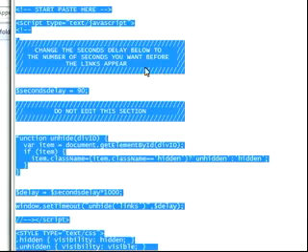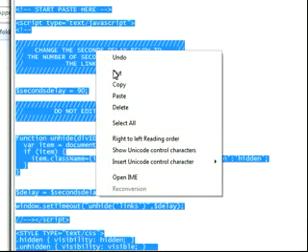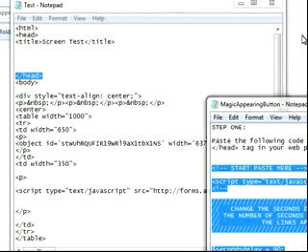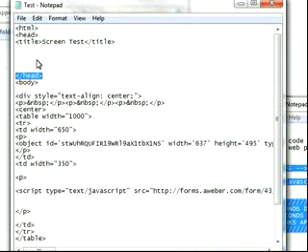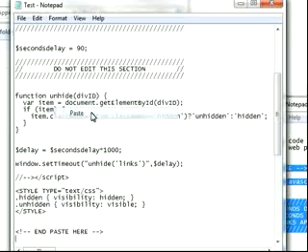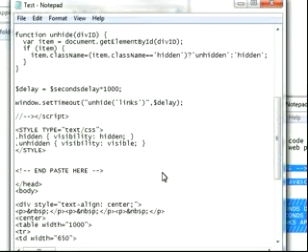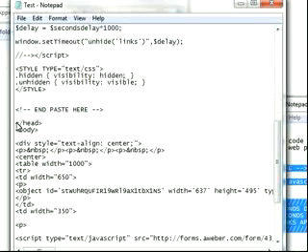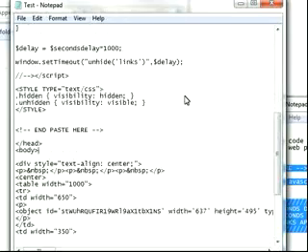Okay, so I want to highlight that. I want to right-click on it, do copy, and then I want to go over here and come up just above that head tag, and right-click again and paste. So what I did was I just pasted all that code right before that closing head tag. I haven't made any changes to the code.